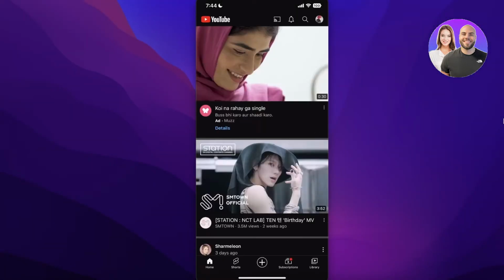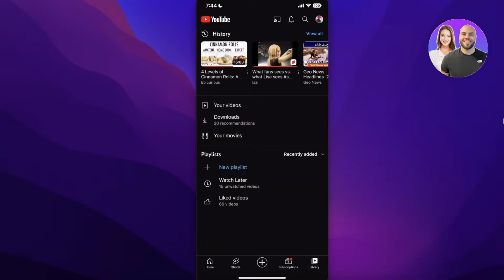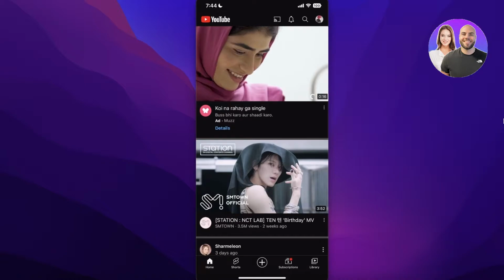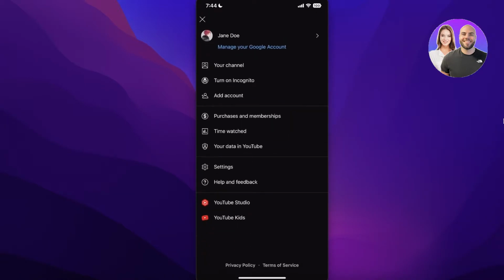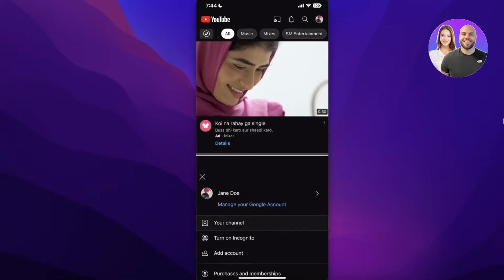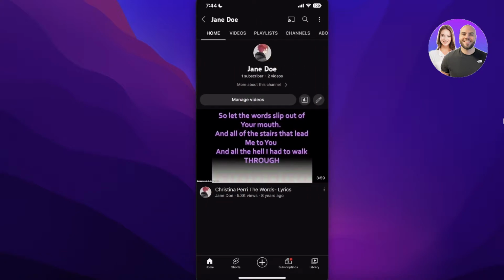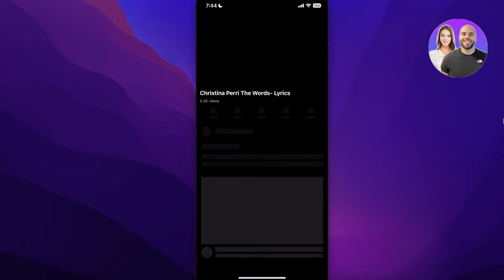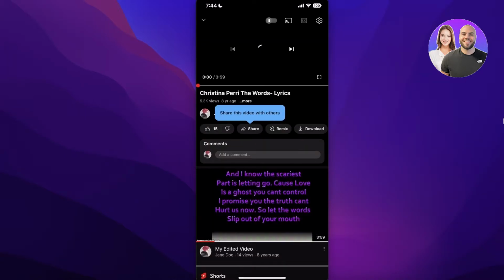Today we'll be showing you how you can create a YouTube Short from an existing video. To do that, just head on over to your YouTube channel and open up your video. Just go into the video that you want to create a short from and open the video in a new tab like this.